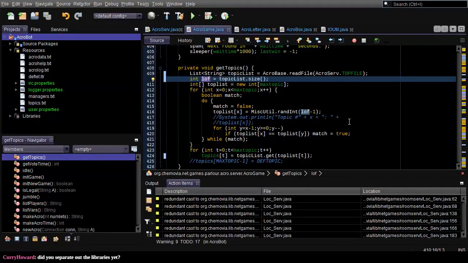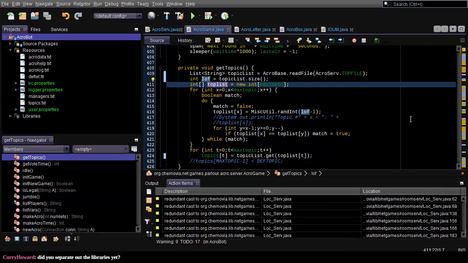I don't even know what he's trying to do here. He's trying to do a shuffle or something and get some topics. I think that's all he's trying to do. There's no Javadoc to explain it. And the file's name is top file rather than topic file. So, I mean, top file could be looking at the processes that are running in your operating system. The top list. Oh, no, top list is an array of ints.